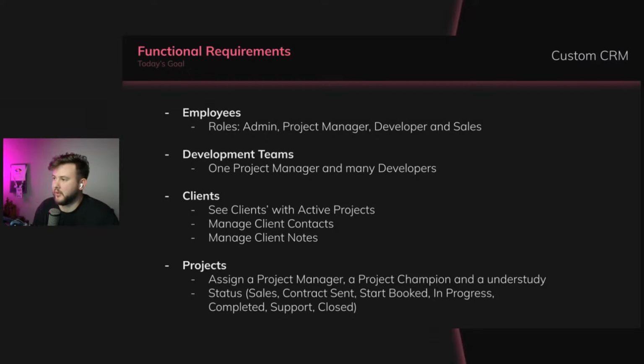But before we leave, I want to go ahead and create a slice and a view where it's my current projects. So it's all the projects that, if I'm a project manager, I'm a project manager for that is active, that is in progress, or start booked.